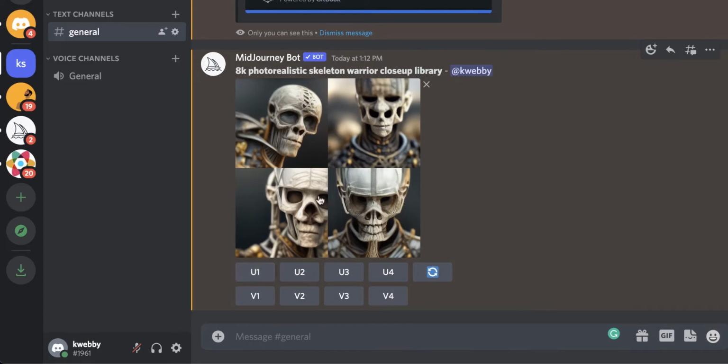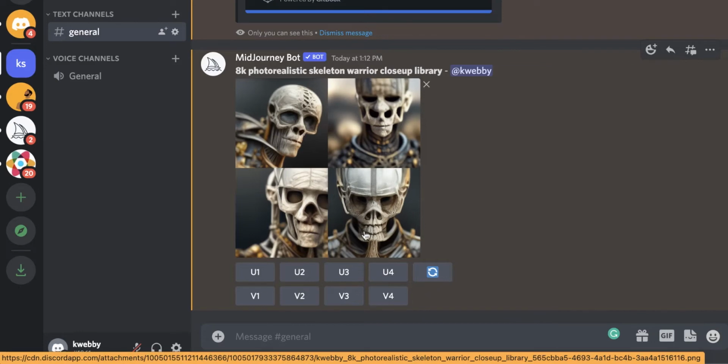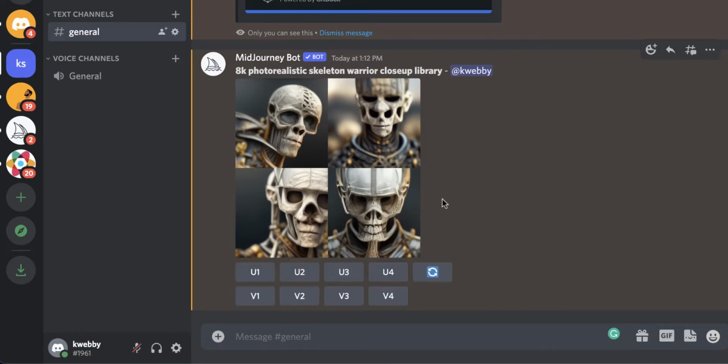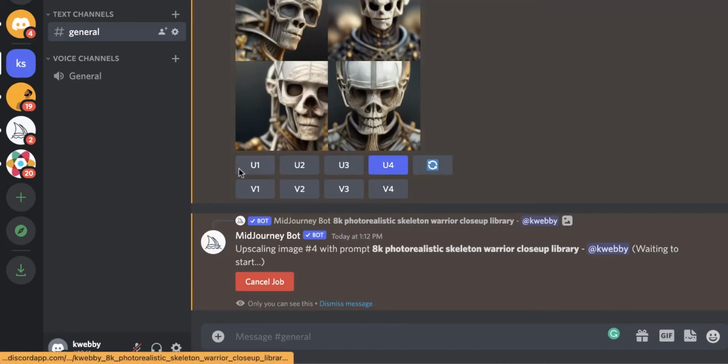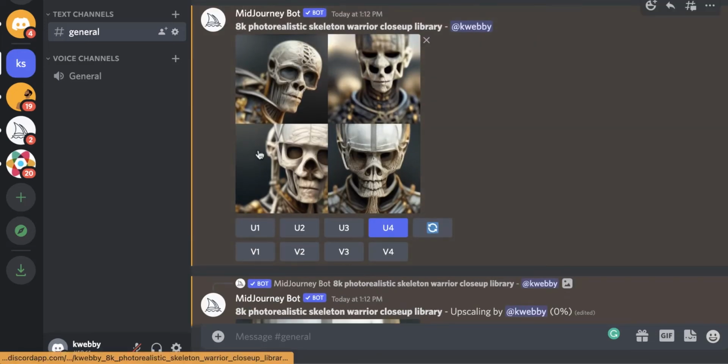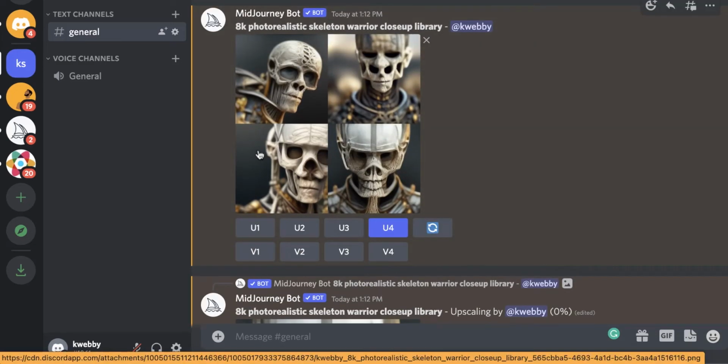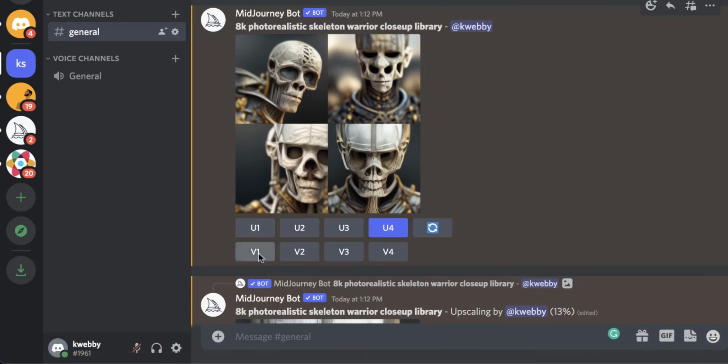If you want to upscale any of this variation, you can upscale it. Okay, so I want to upscale the 4th one here. And if you want to create a variation of some art, or variation of any of this art, you can click on V2, V3, V4.